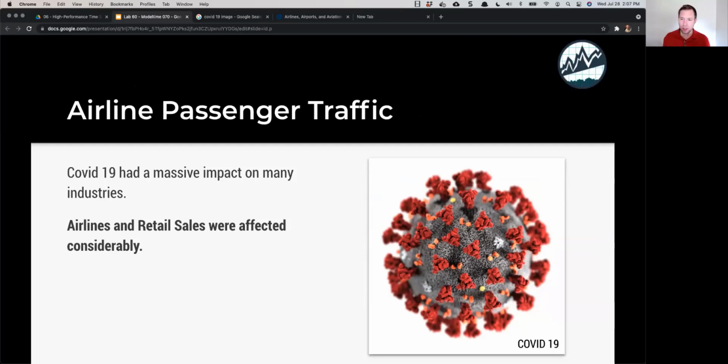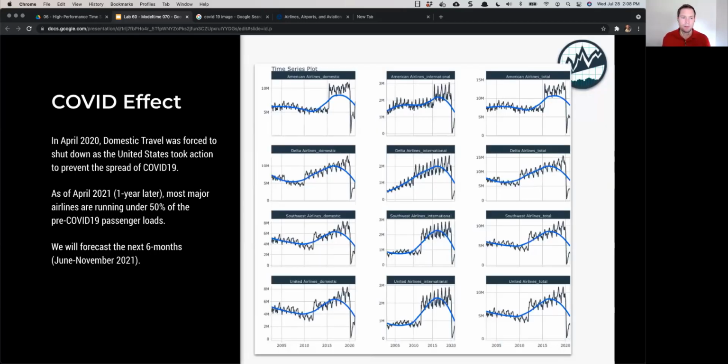This little thing here is a particle of COVID-19, and it's having a massive impact on all sorts of different industries, creating all sorts of health issues. It's just a global pandemic. What's happened with specific industries is we can see in their data that certain industries were affected, airlines being one of the most, and retail sales have also been quite affected. So we're going to be focusing on this COVID analysis, where we're going to see a big dip in the data today.